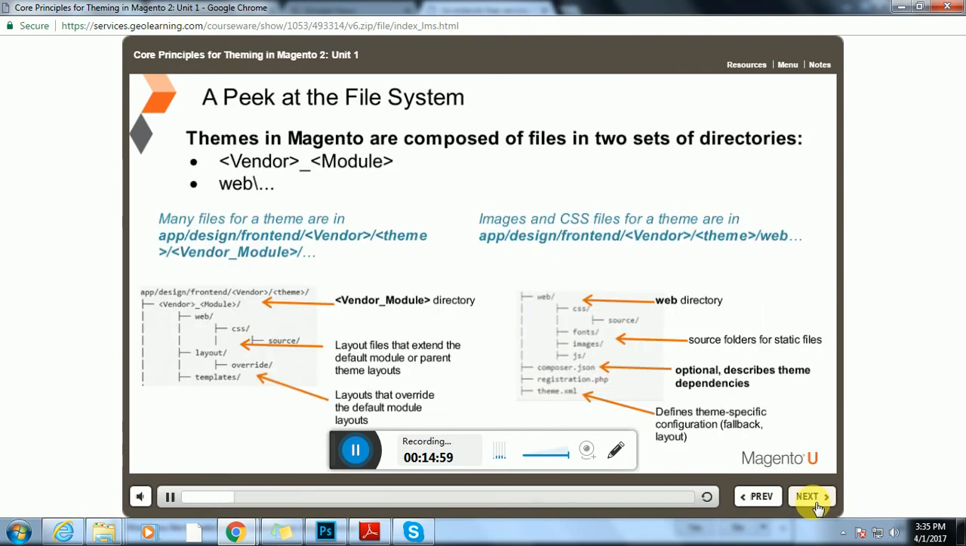Everything in a theme is in the vendor theme folder. Note that there are many web folders, one for the theme itself and many for the override directories. The file composer.json is optional and will exist only if the theme is in a Composer package.